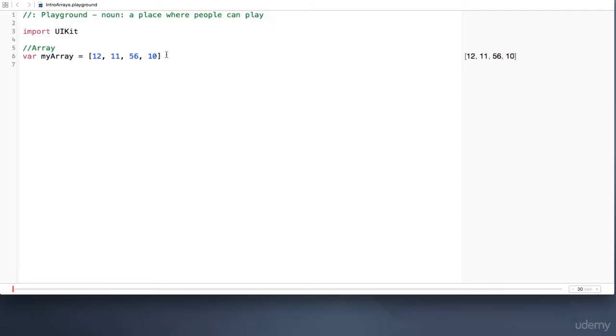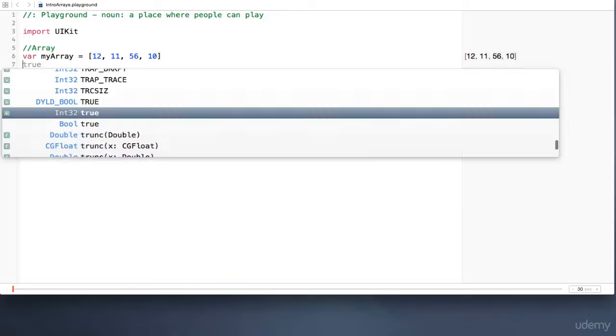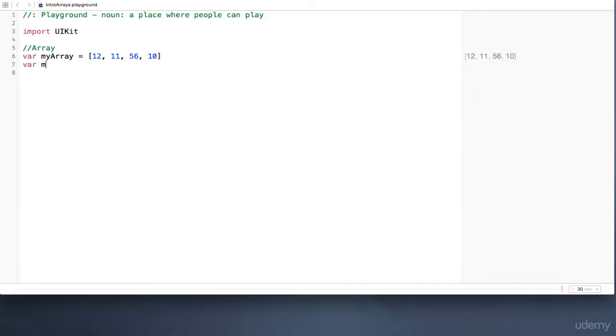Now you notice this array, you could guess that this array holds integers. Also, we could have done this. We could have said my array and then colon. We then open square brackets and close, and inside here we put the type of values we want this array to hold.